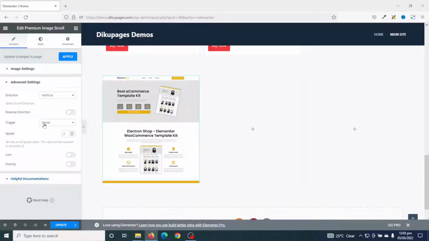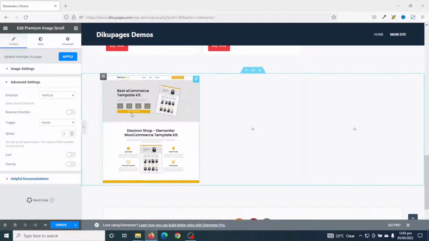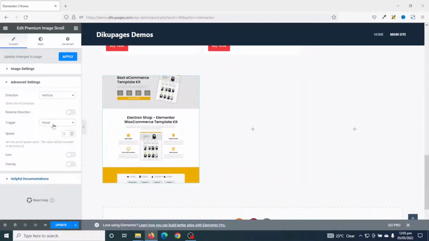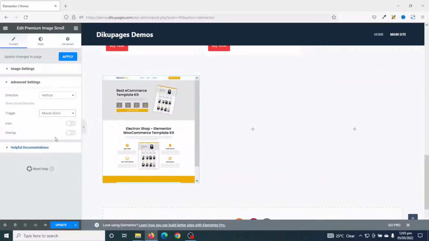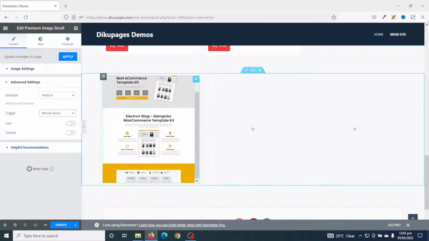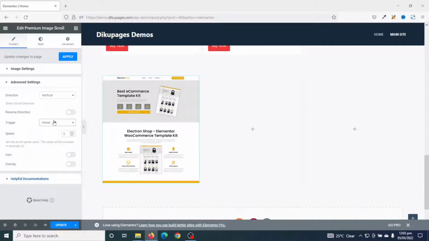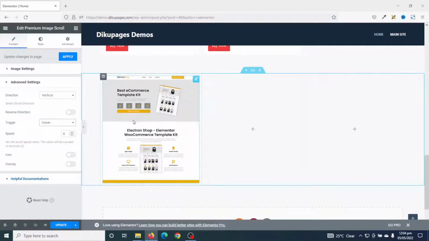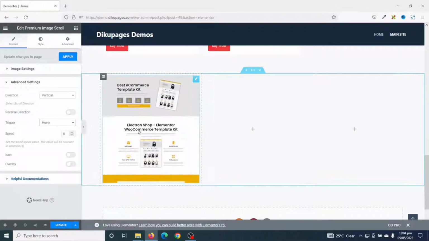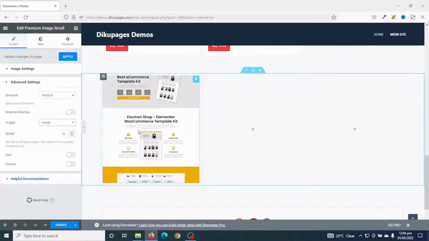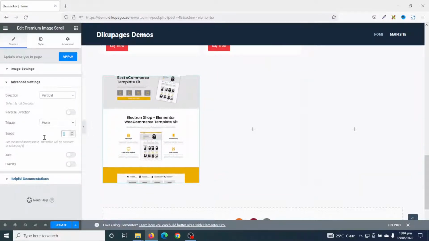Next is trigger. At the moment, the trigger is set to hover. So if I hover on it, the image will scroll. Now if I drop down the arrow and choose mouse scroll, from here I need to point on the image and do my scrolling before I'll actually see the scroll. I change it back to hover. And the speed at the moment is set to 3. Let me make it maybe 8. You see how slow it is. So I take it back to 3.